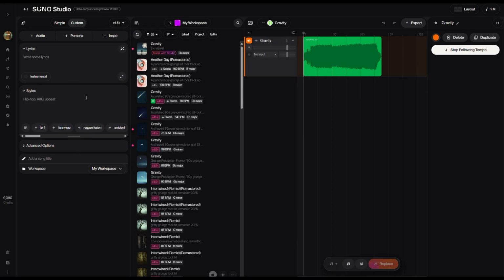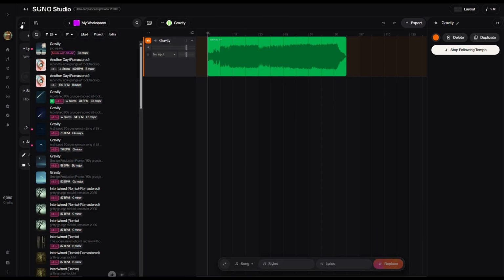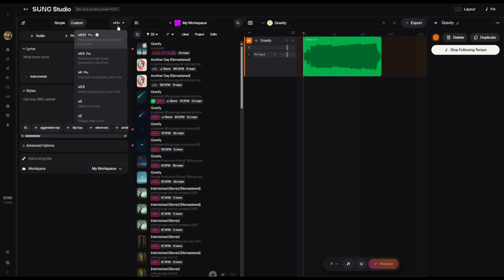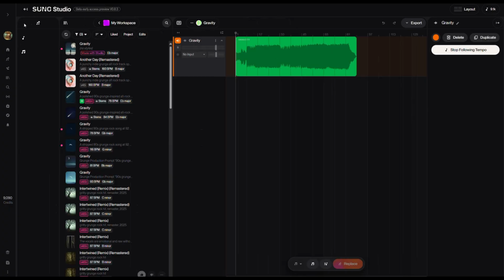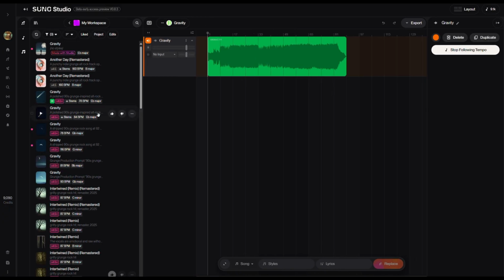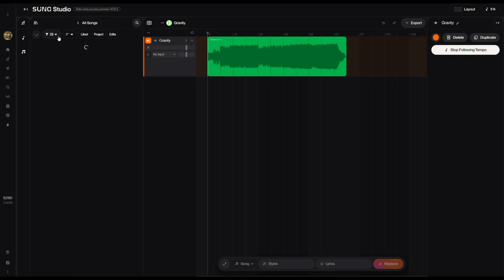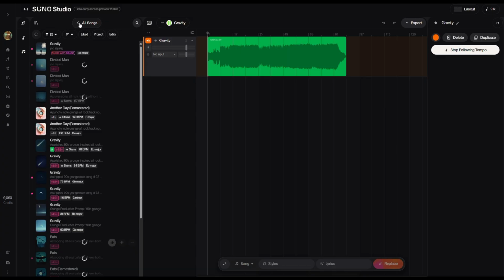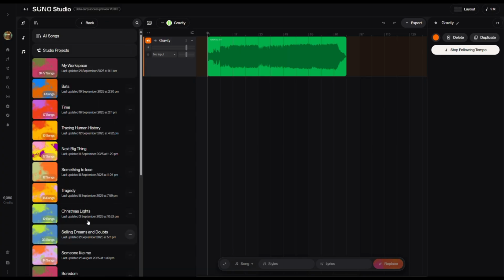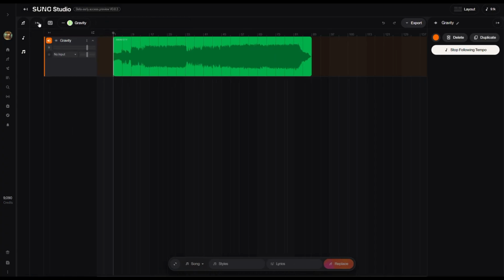So we can go and create a song in here. But we can minimize that. Oh, and if you notice here, we don't currently have version 5. So this does say that it's going to be part of the version 5 release. We also have our workspaces in here and can go and select either all of our songs or the songs from our workspaces, which is quite useful.